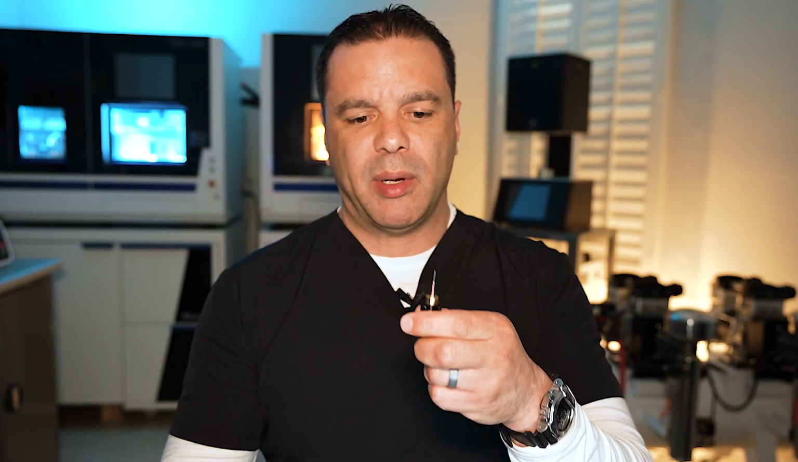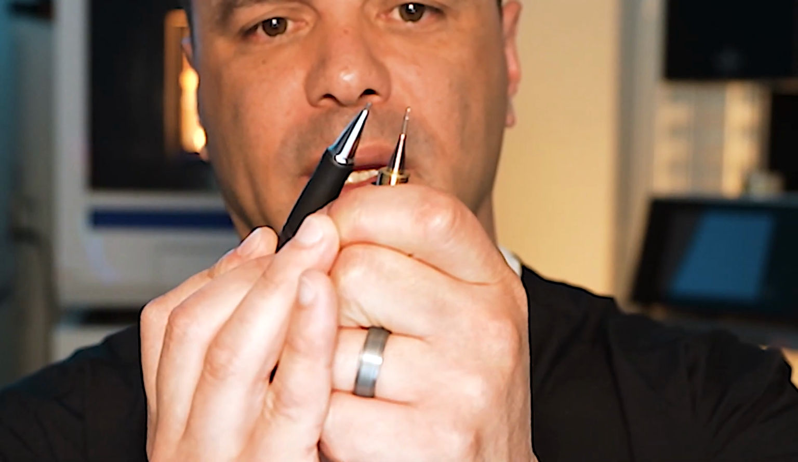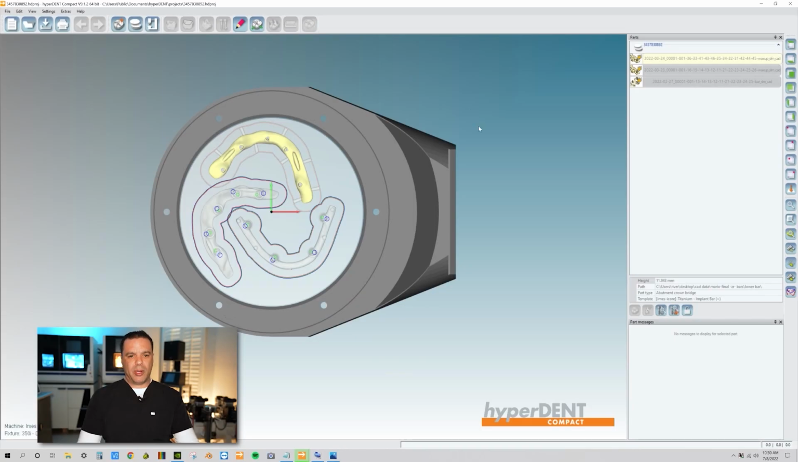Now, let me show you what my 1 millimeter burr looks like. See how small this tip is? It's about the size of my lead pencil tip. They're small, and it's going to happen. So what we're going to do is come over here, and this is the bar that I milled out, and the 1 millimeter broke on it, okay?